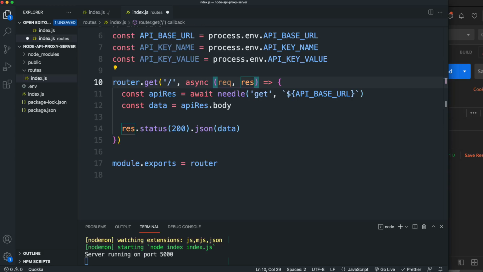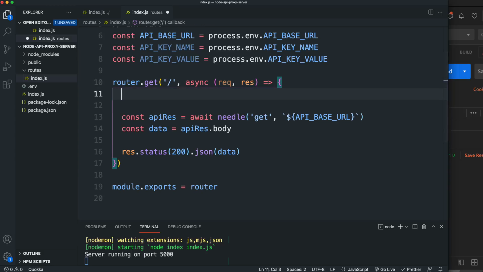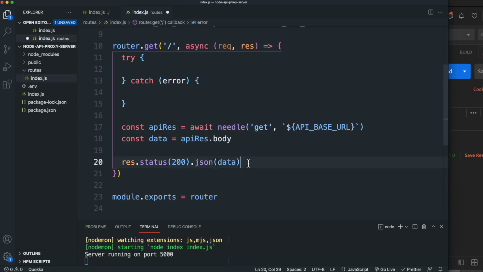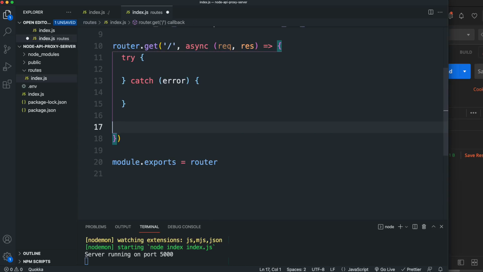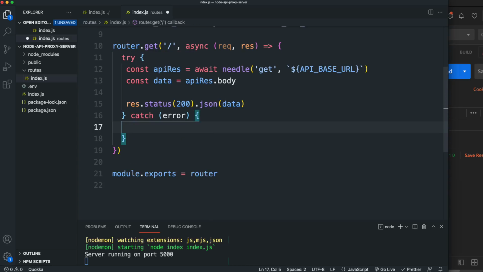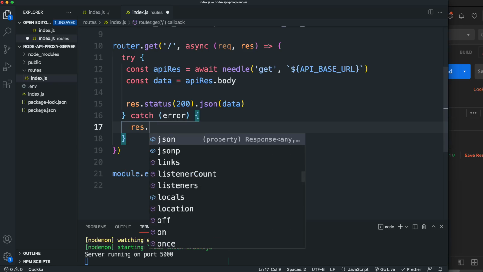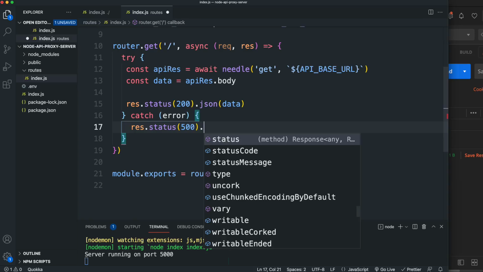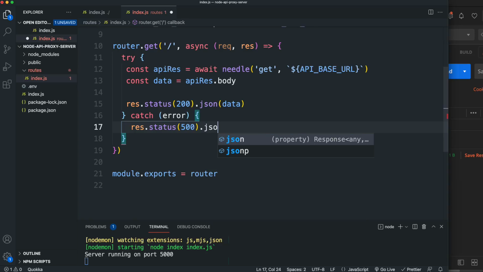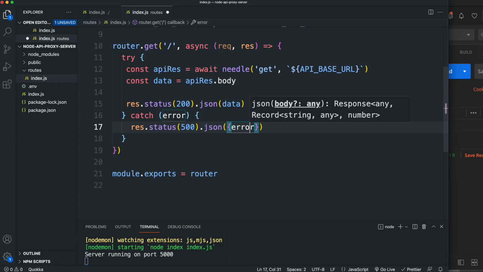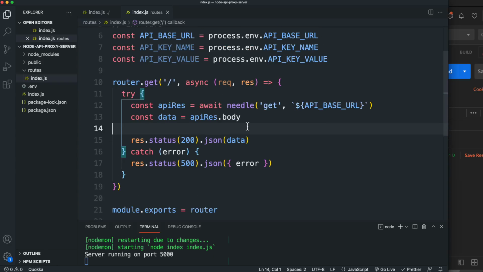And you know what? I actually meant to put this in a try catch. So let's just add a try catch here, and then we'll take this and put this into the try. And then if something goes wrong, then let's do a res.status 500, which is an internal server error. And then let's do JSON and just put in whatever the error is. And we can add a custom error handler later if we have time. So let's just save that and let's see what we get.